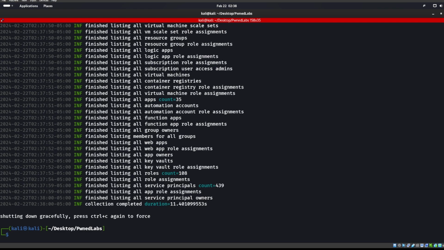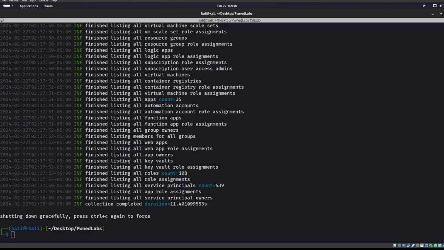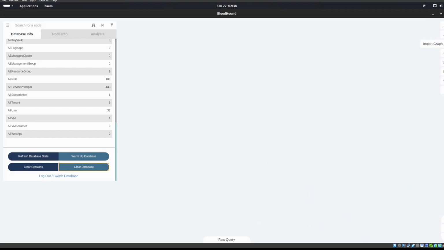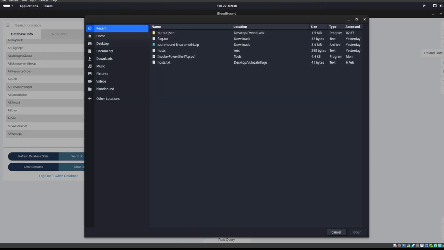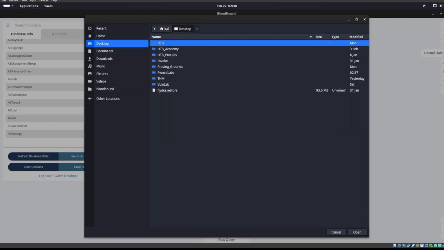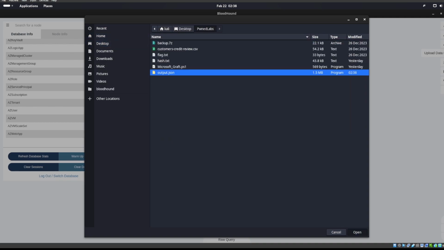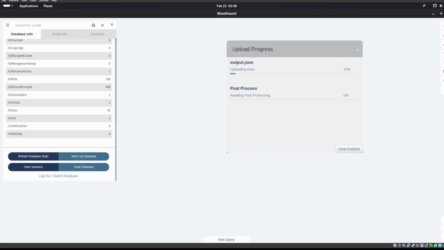Let's go ahead and upload that output.json into BloodHound now. So we'll go to upload data and go into my folder here, output.json. And we can go ahead and upload this, like I said, into BloodHound. Now, BloodHound doesn't have attack vectors for it like it normally does, like we would see with Active Directory.